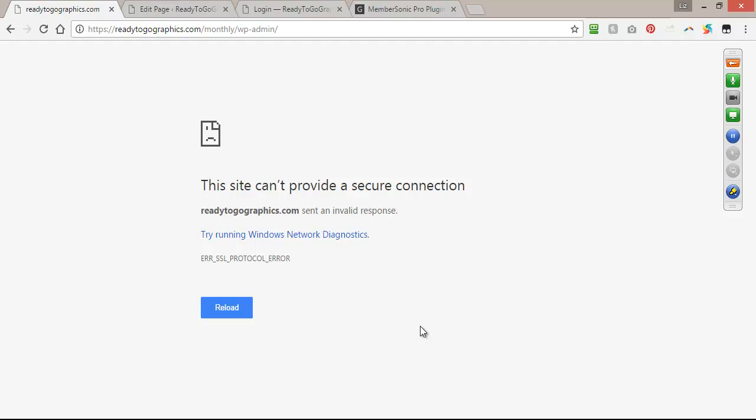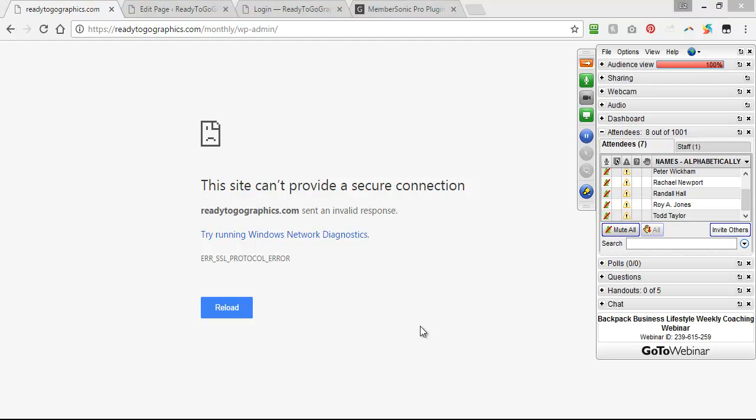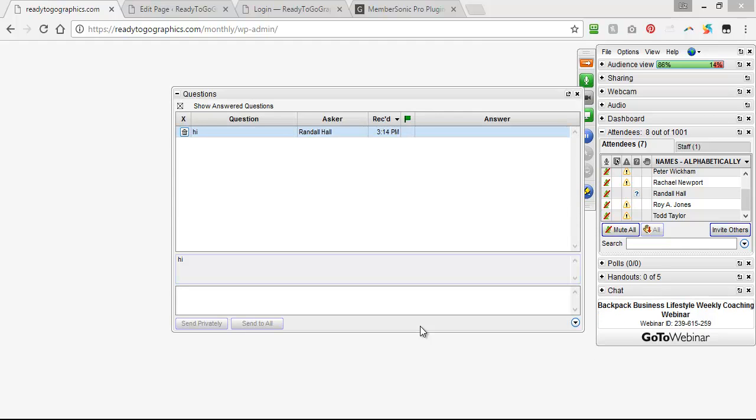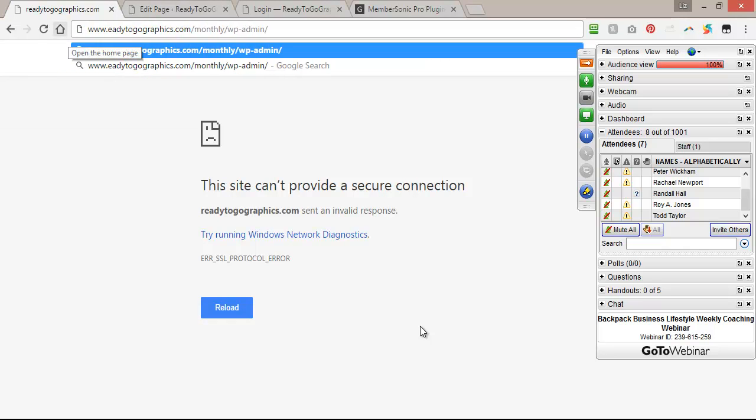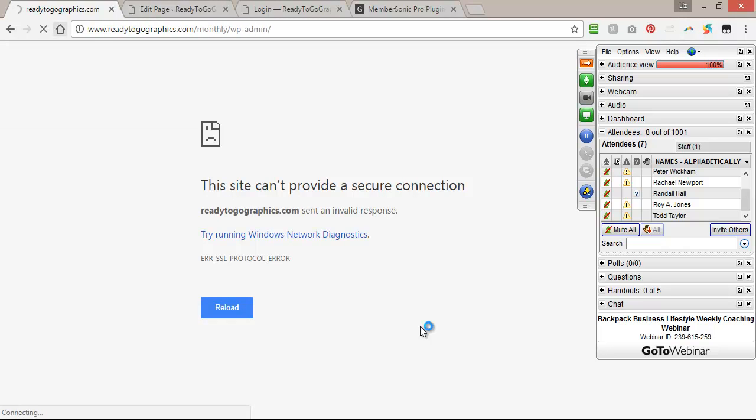Randall, are you on? Good Lord, what could go wrong today has gone wrong today. Randall says hi. Okay, Randall, so I'm trying to go to my WP-admin, and it's giving me an SSL protector error. I don't have a secure thing on this. I don't have an SSL certificate on this. Never have.